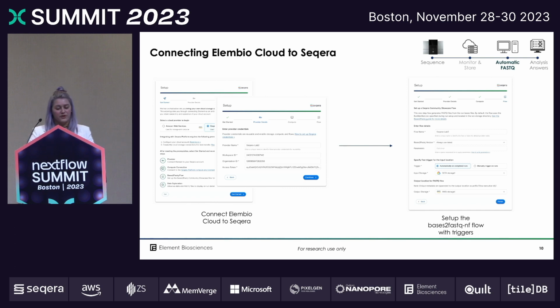And then you can set up your flow configuration to basis to FastQ. You can see that on the right here. And it's a pretty simple model. You have some input locations that are cloud storages. You have some output locations that are cloud storages. And then you can set up a trigger to either be manual or automatic. Automatic is obviously what most people want, but sometimes you need to turn it manual, especially if you're prototyping or changing something.